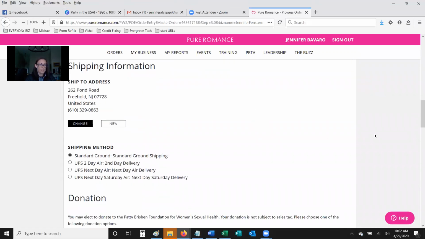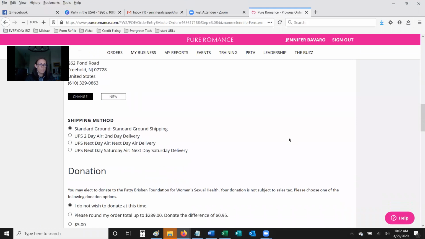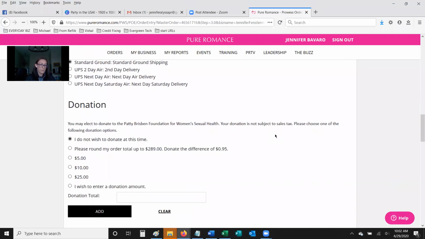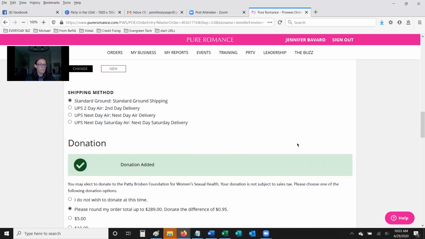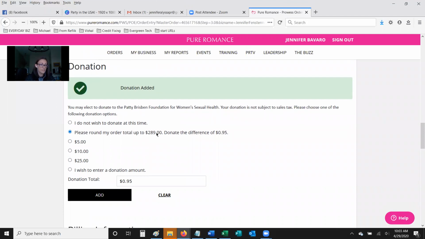You'll confirm your shipping information. You'll confirm how you want to ship. This is all very simple. It gives you the option to make a donation. A lot of times I will round up my order so that it goes to the flat dollar amount. All of this adds up, believe it or not.